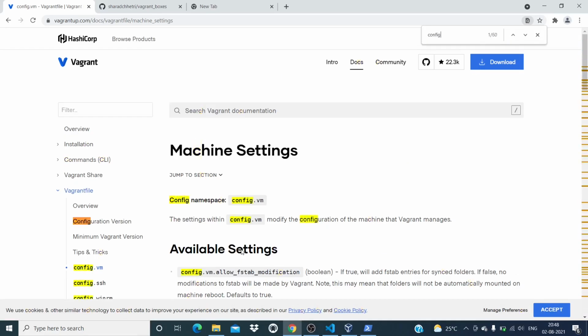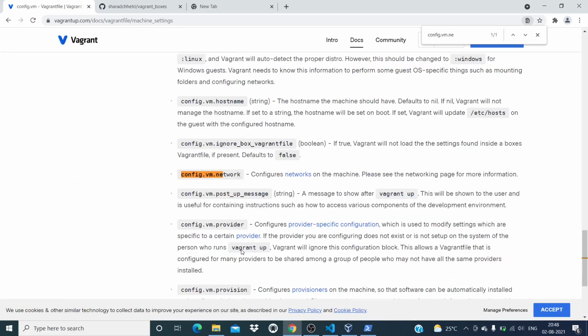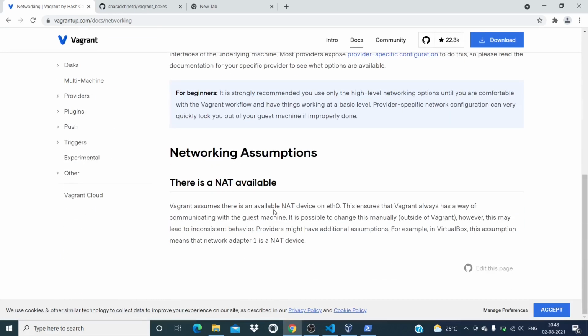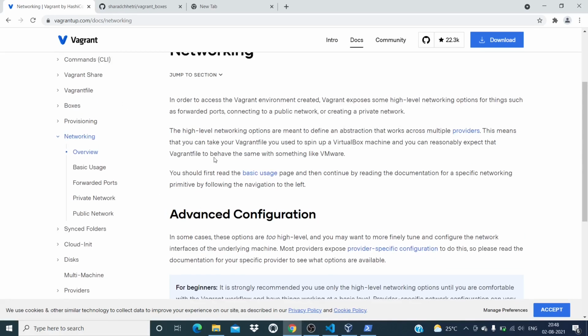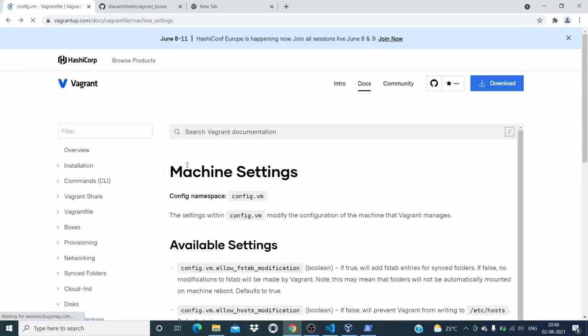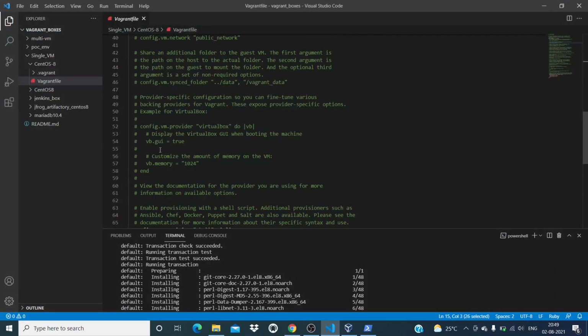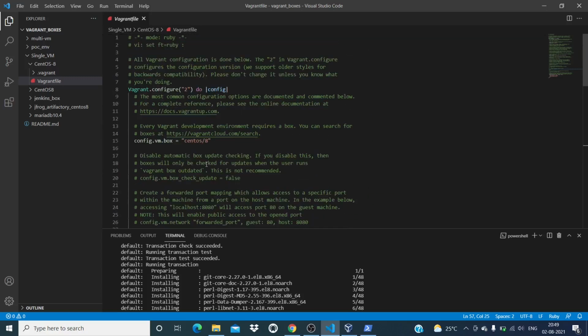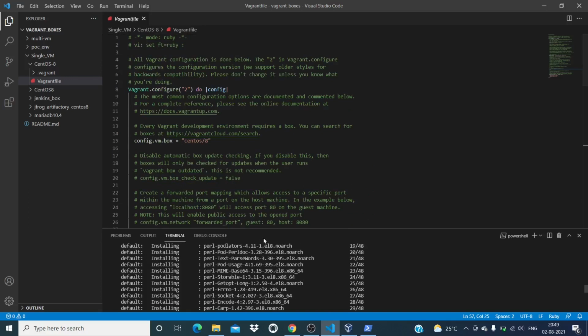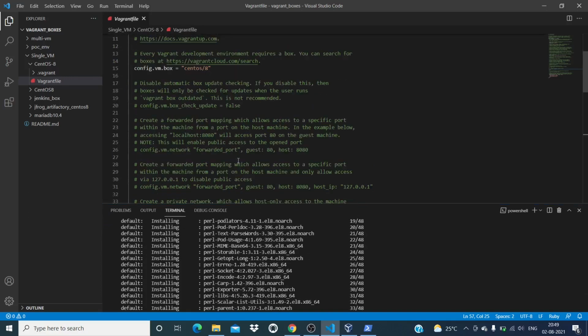Let me search config.vm.network. It is here. It says configure networks on the machine, please see the networking page for more information. If you click here, you will see more points and more descriptions. Similarly, you can look up config box. Basically you have to go and read the documentation. These are not magically coming, and you don't have to remember anything by heart, but you should be good at reading the official documentation. It is good practice.